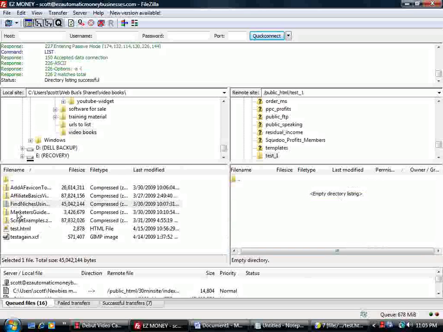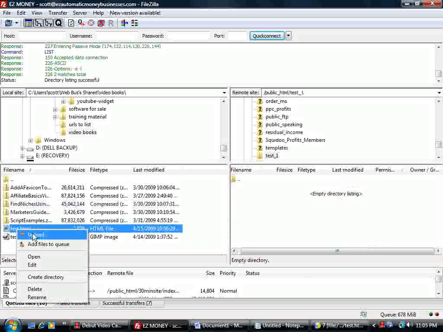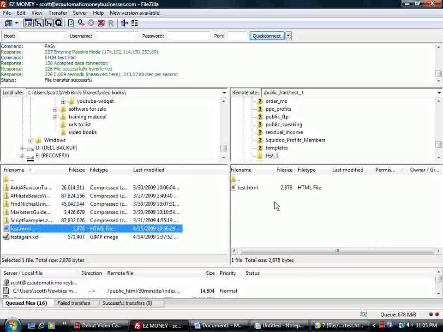Go to your file wherever you saved that file from Composer, which is right here, and you right click on it and it'll bring up this option screen and go upload. Okay, here you have your first web page loaded in here.